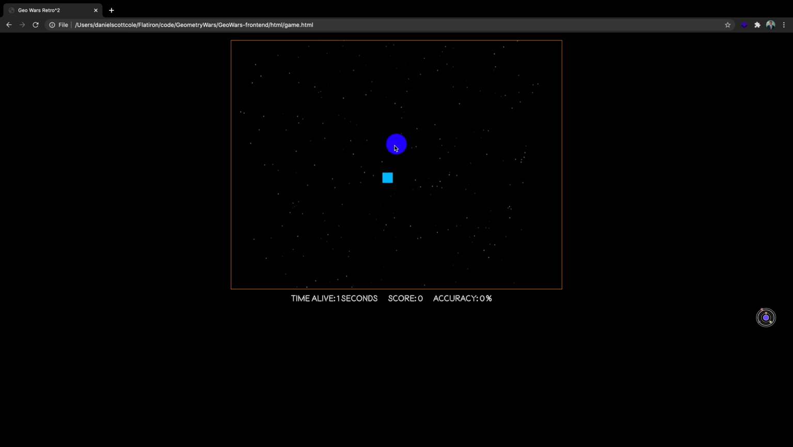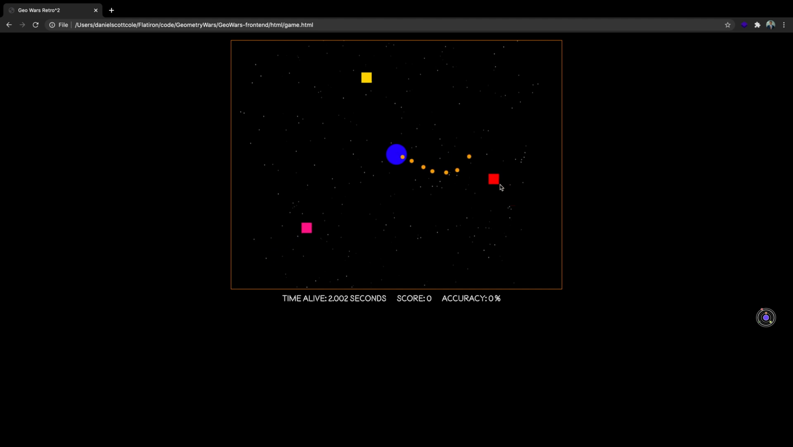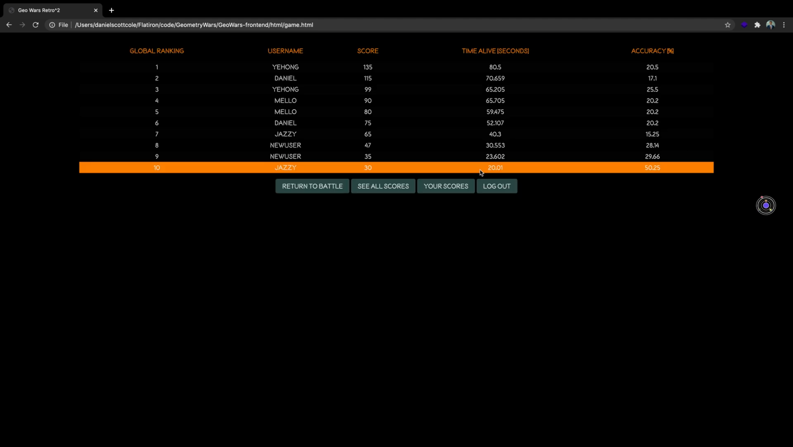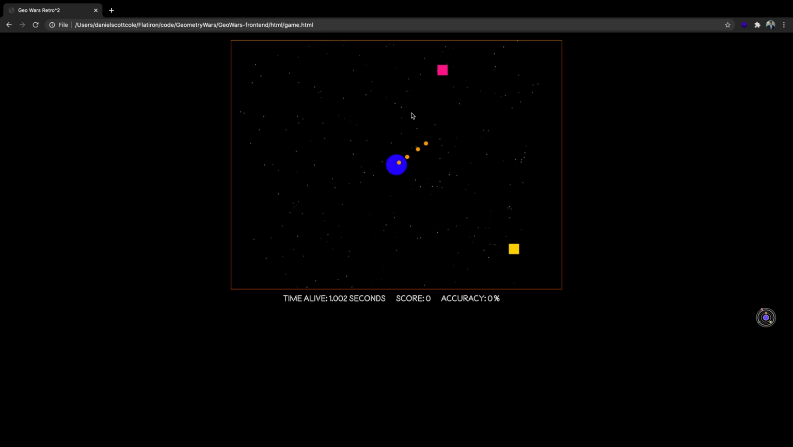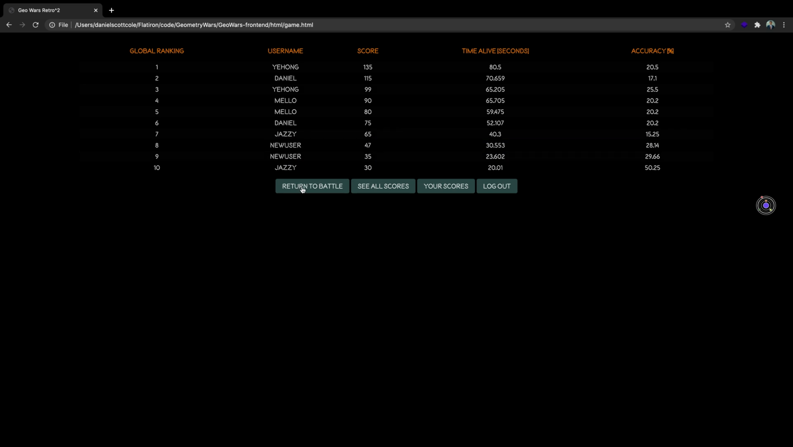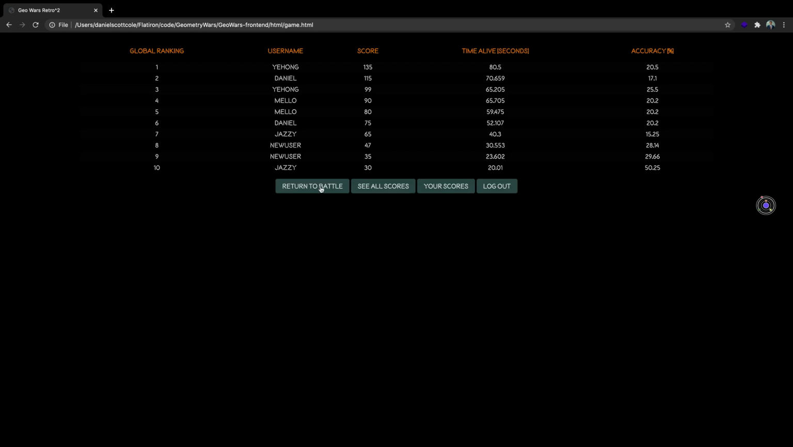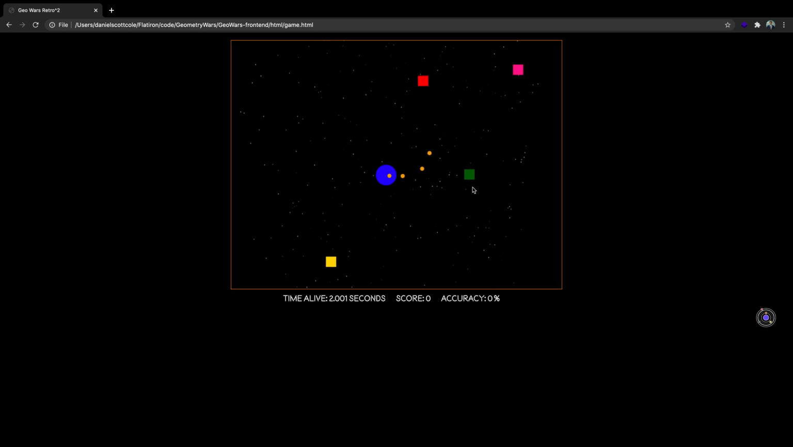Whenever we return back to battle, there's three different types of collisions. So there's an enemy to projectile collision, there's a projectile to enemy collision, and there's a player to enemy collision. Also, there's wall detection for each one of the elements. The player does not disintegrate whenever it hits the boundaries. An enemy does not disintegrate whenever it hits the boundaries, but a projectile does get spliced out of the projectile array.